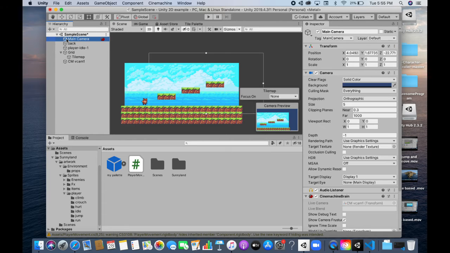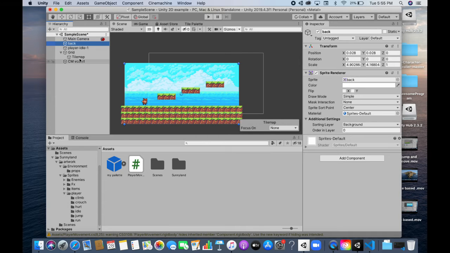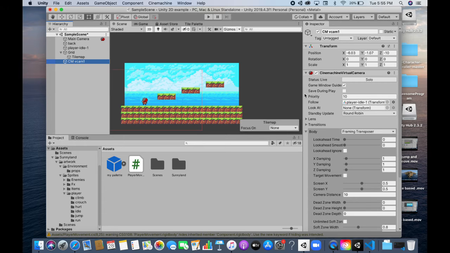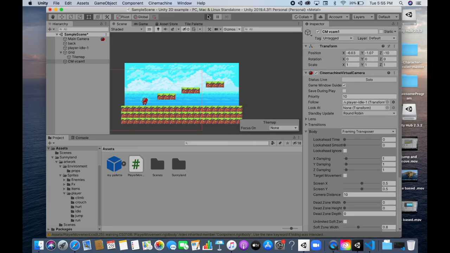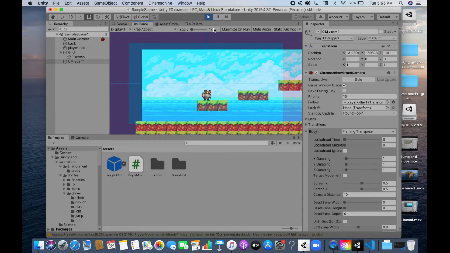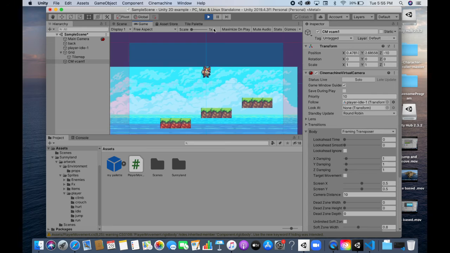Because if you look at our main camera, it has a size of 5, and if we go into our Cinemachine camera, this is also 5. This slot has a follow, and all we have to do is drag in our player, because that's what we want it to follow right now. And right now you can see that already works. So if we play our game now, it's loading, but it's fine. If we play the game now, it immediately just follows our player.